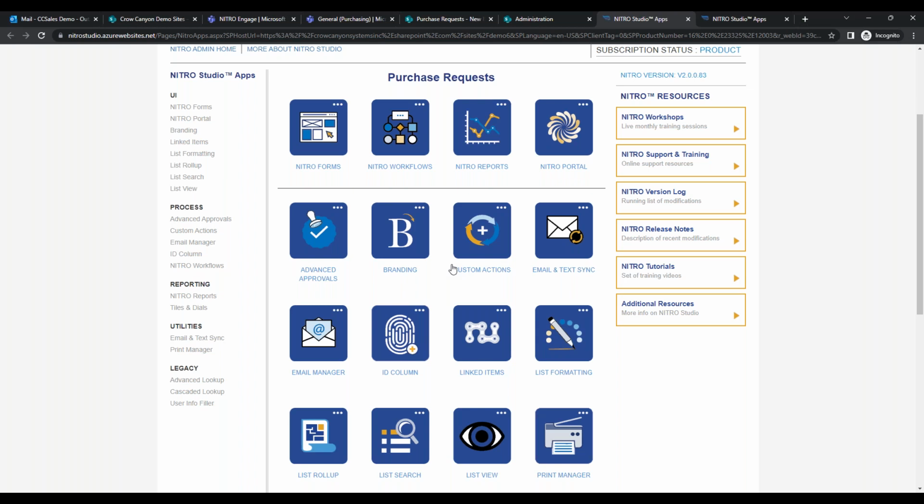But there's so many other pieces of Nitro that make using Office 365 so easy and so functional versus, say, how it comes out of the box. And one of those is custom actions. Man, custom action is basically a manually invoked workflow, right? The easiest way to say it. I'm going to run the workflow when I hit this button.